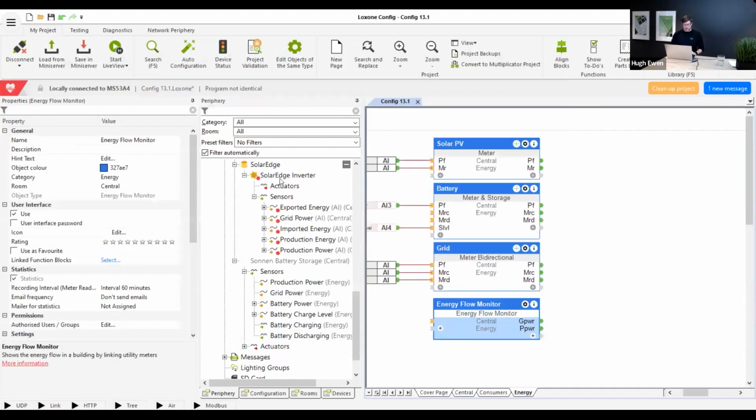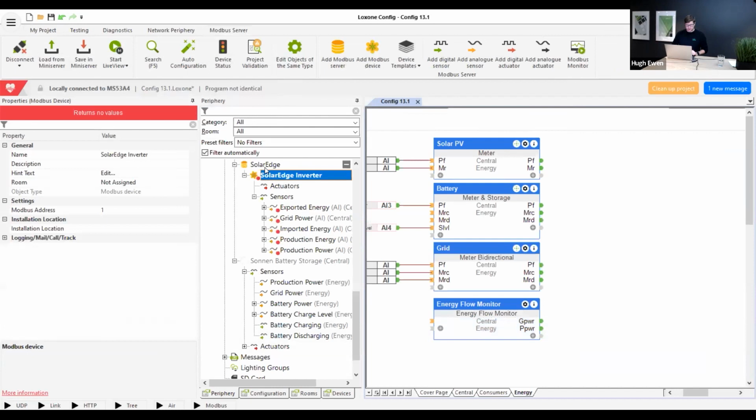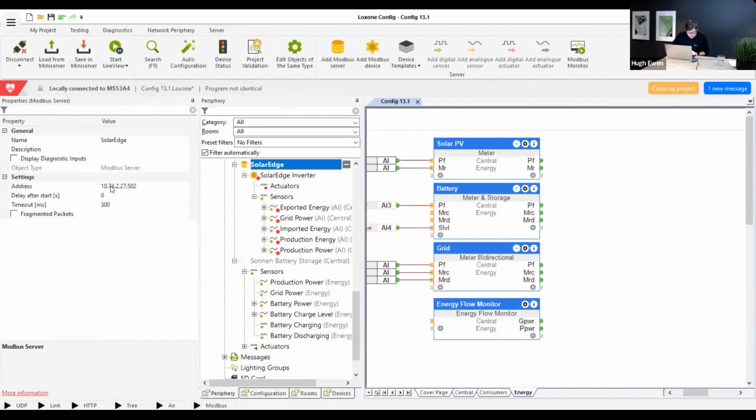And then when we've saved that in, I can see now my SolarEdge inverter has gone to returning no values. That's perfect. It's picked the exact right time to not work for me. That's just typical luck, but I'll save this in and show you as well.